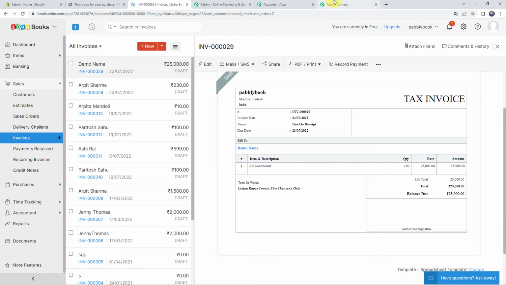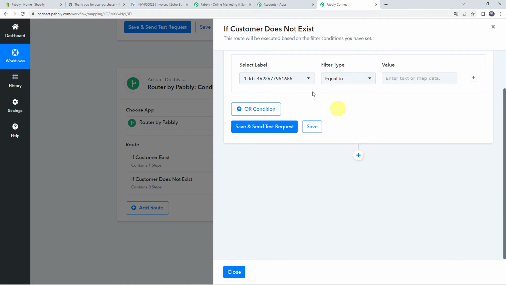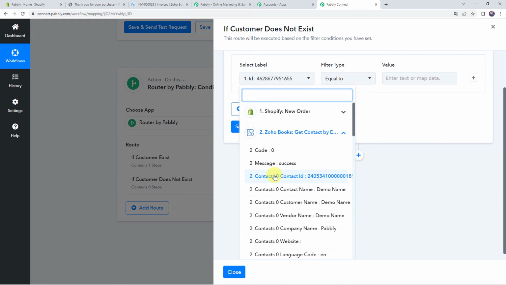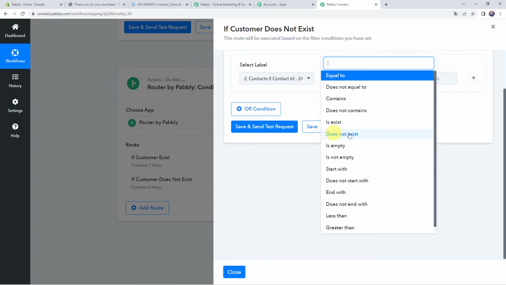Now let's move back to Pabbly Connect. And now we are going to set the filter and action steps for the second route, that if the customer does not exist in our Zoho Books account, then what needs to be done? So simply click on set filter and action steps first. Again, we have to select the label from here, come to Zoho Books and map contact ID. Now this time filter type will be does not exist.